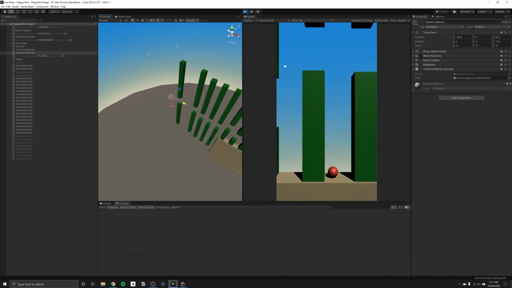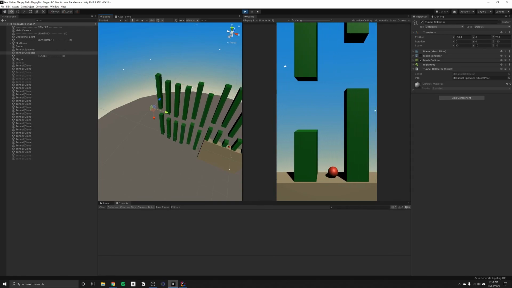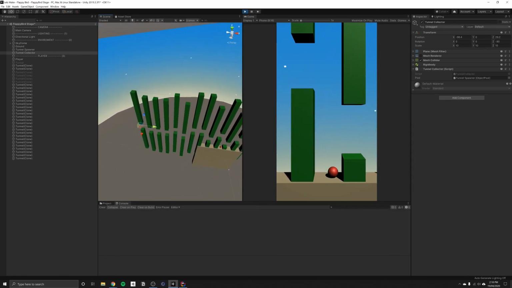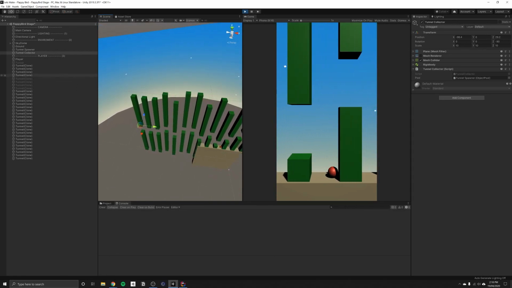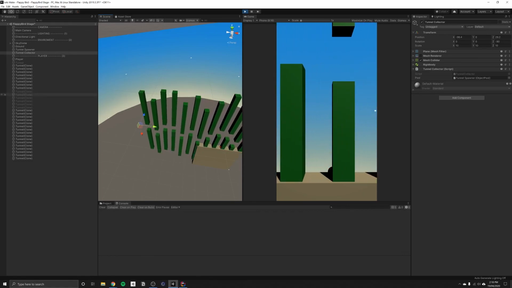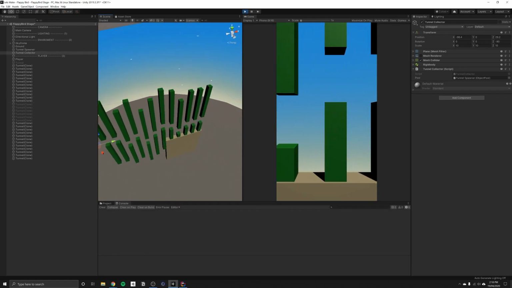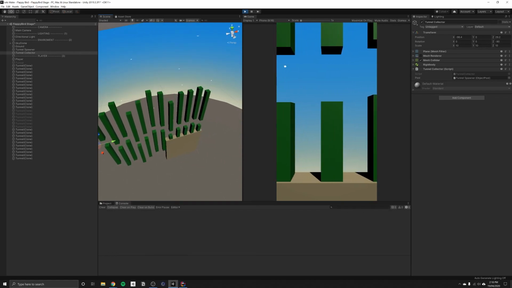And you can see our tunnel collector is now stopping the tunnels from infinitely spawning. And you see our object pool is working. You can see it's creating only the amount of tunnels it needs, and then it's activating and deactivating them as needed. So that part is working quite lovely.